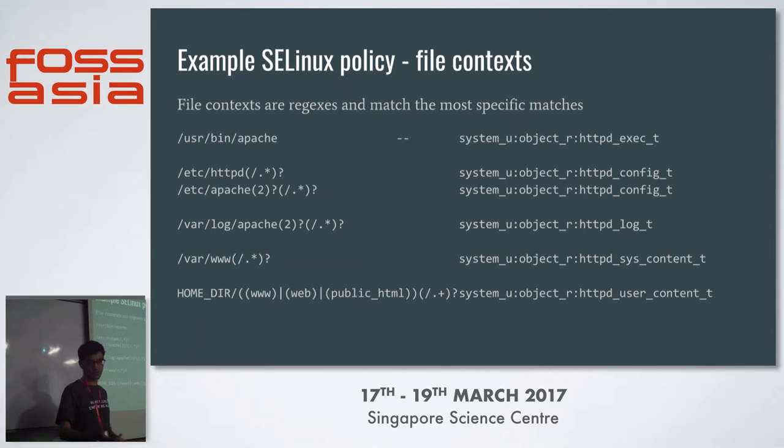So the second one will match httpd, the directory, and will also match everything under it because of the dot star. And then also Apache and then Apache 2, and they're labeled in different directories. So the 2 is sometimes optional depending on what distro you're on. So the 2 has a question mark, so it can match both with and without it.